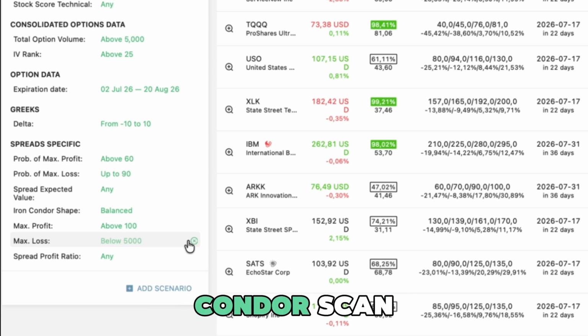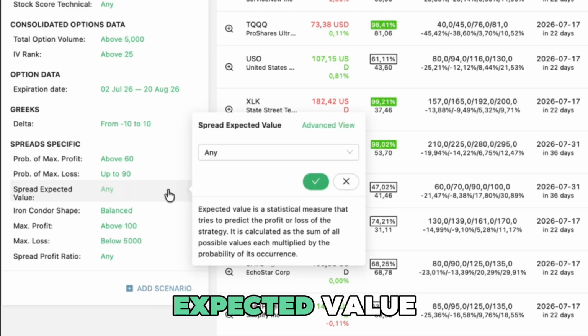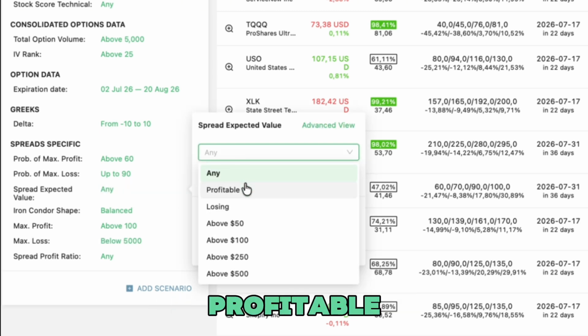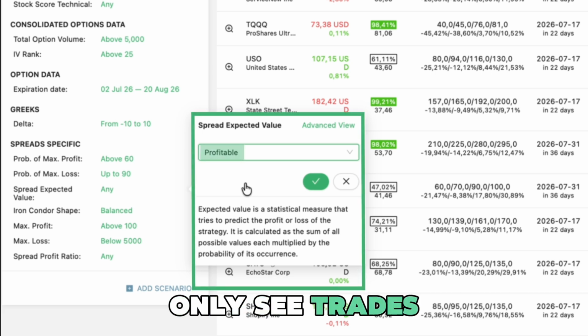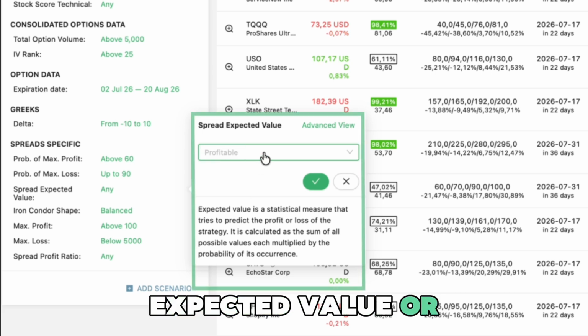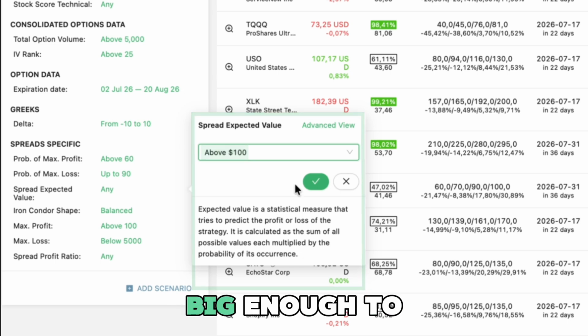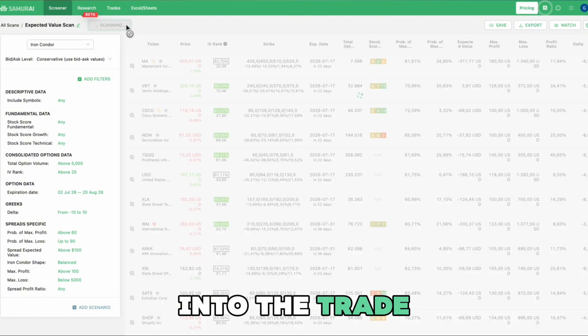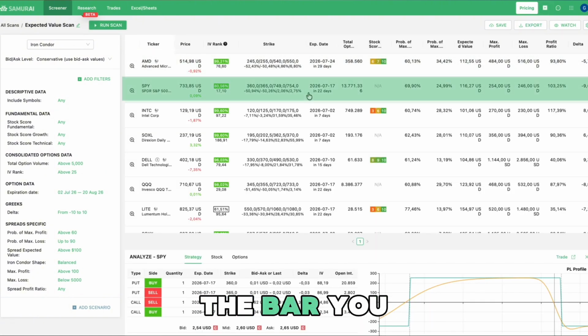Open any Iron Condor scan and go to the filter called Expected Value. Set it to Profitable, and you will only see trades with a positive expected value. Or set your own threshold, a profit number big enough to actually get you into the trade. Run it, and every result clears the bar you just set.